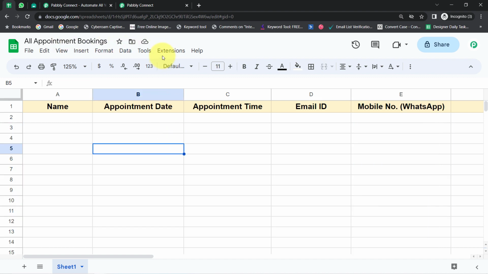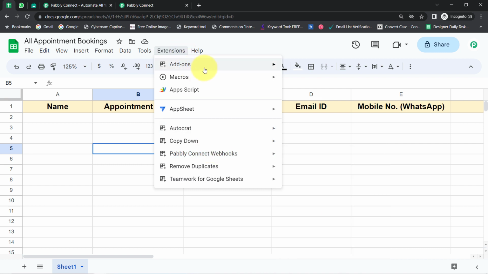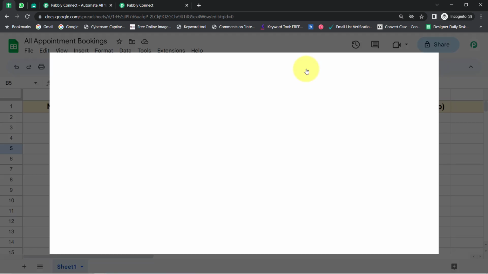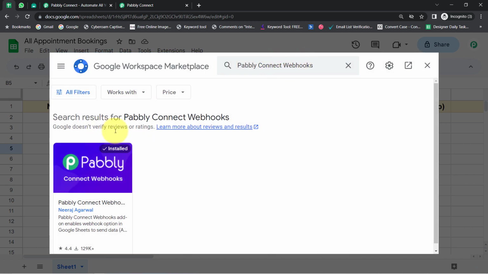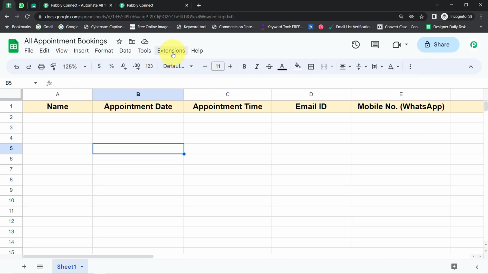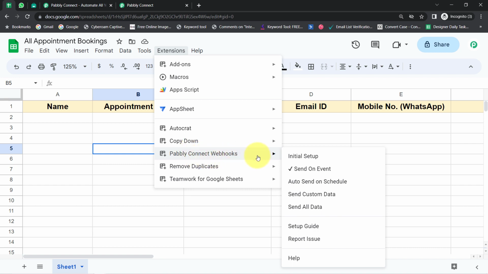In this spreadsheet, click on extension, click on Pabbly Connect webhooks add-on. I'm sorry for that. Before that, firstly you will have to select the add-on option and click on the get add-on option, and here you will have to search for the Pabbly Connect webhooks add-on. Alright, so I am searching for this add-on, and here you can see it is already installed in my spreadsheet. If you are building this connection for the first time, the very first thing you'll have to do is install this add-on, and once it is installed, when you click on extension again, you will find your Pabbly Connect webhooks add-on here.